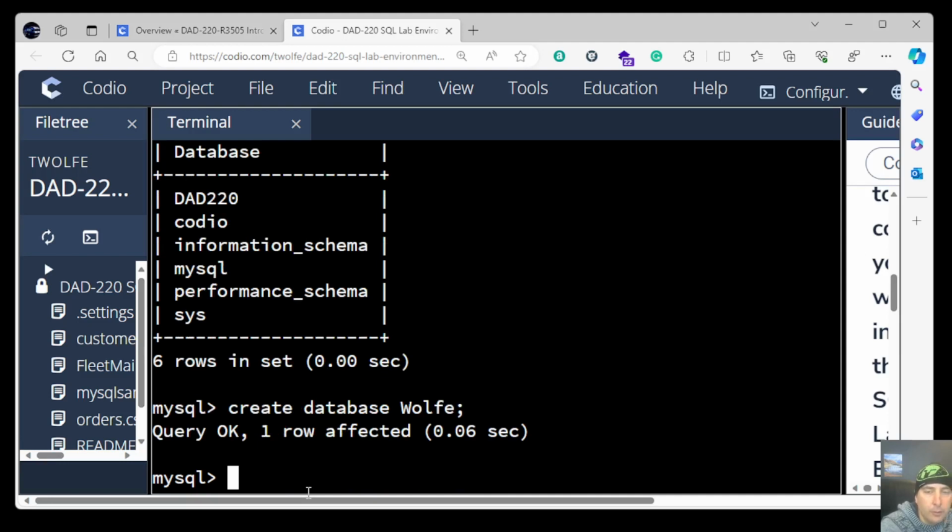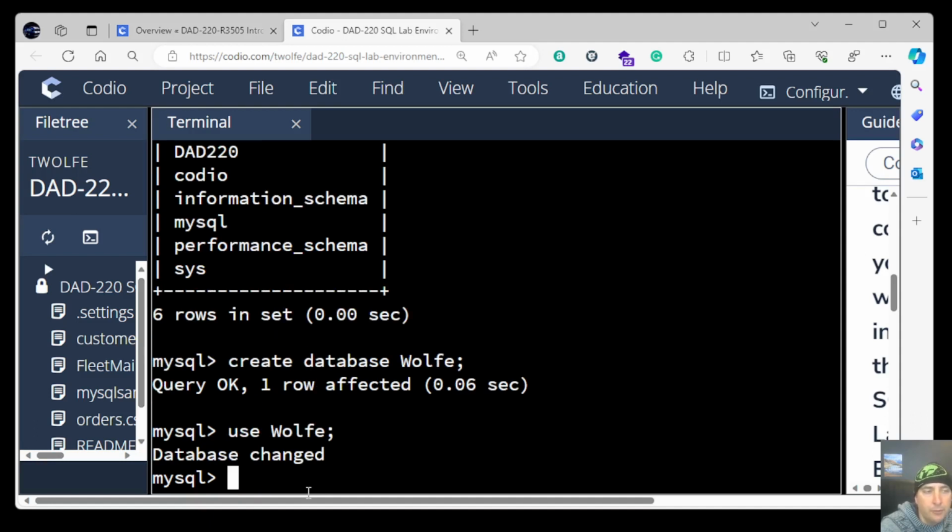Next thing we're going to do is set our session inside of that database so we can work with it. You're going to use the use command to do that. So we're going to use, and we're going to type Wolfe and semicolon again. Again, you'll see database changed in this case, and all is good.